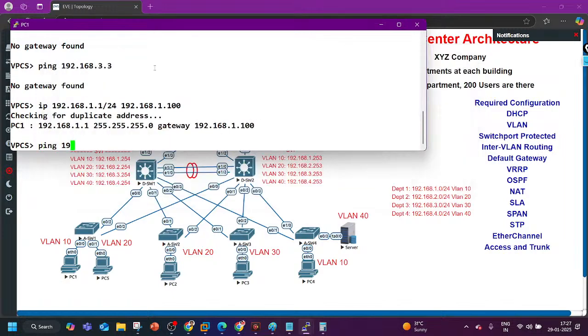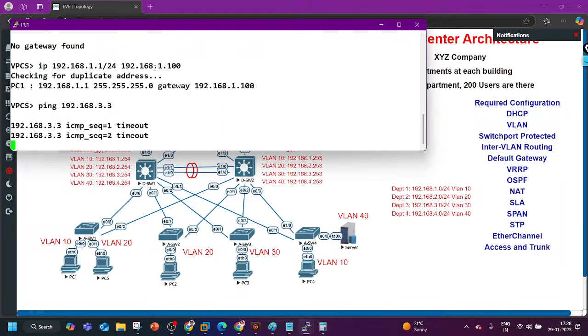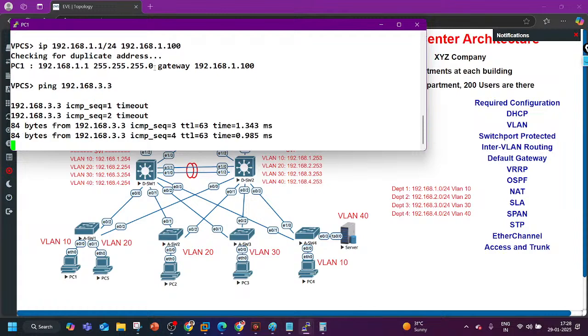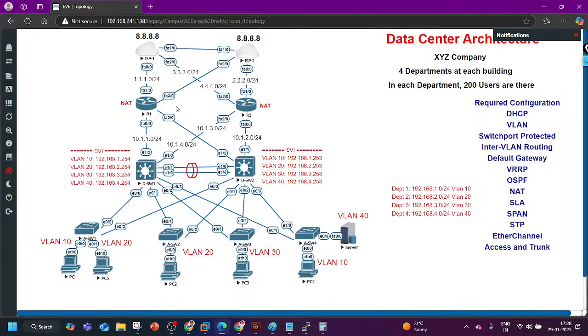Ping 192.168.3.3, and you can see the ping is working. So now all the departments are able to communicate with each other, correct? Now they can reach the internet also after configuring this section.